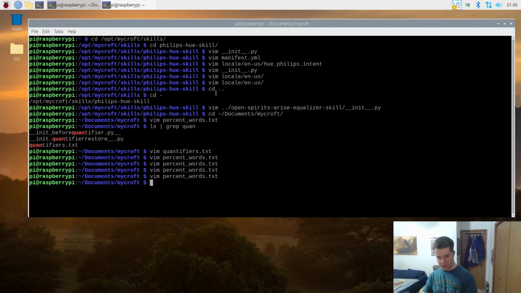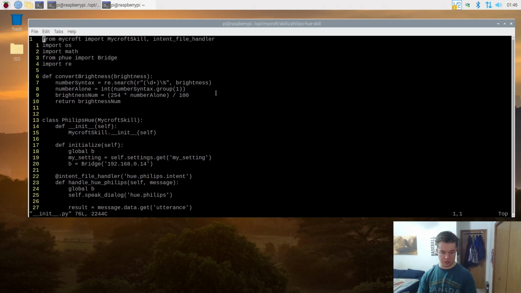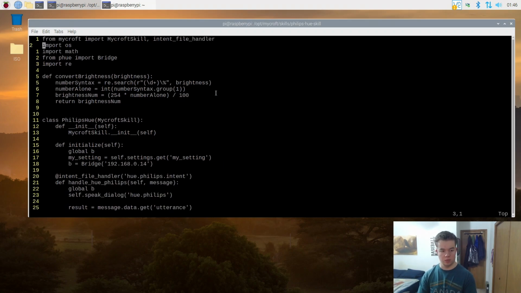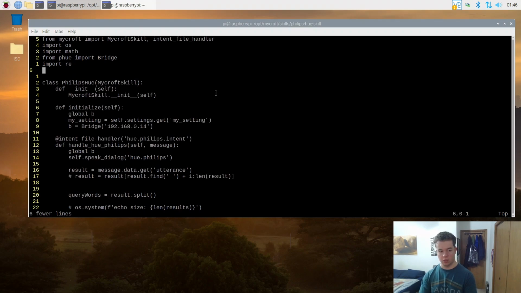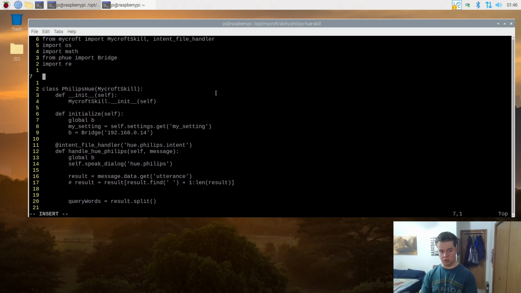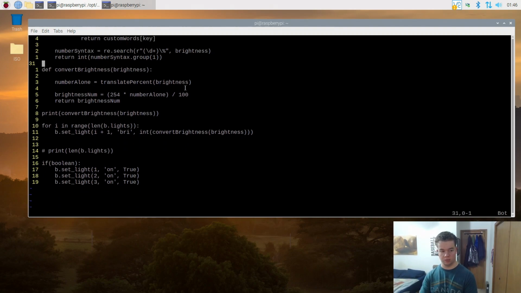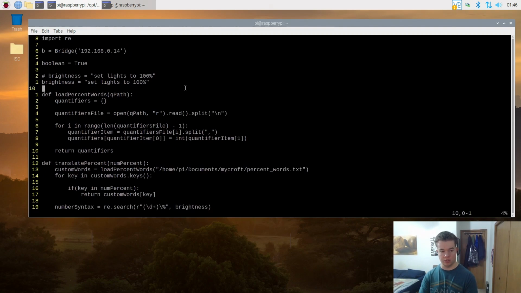So yeah, we got that. We're gonna want to come back to our skill, modify this, and then let's see. So let's set brightness. It'll run convert brightness, which now we have updated code for that. So I'm going to delete that to denote that we have updated code. What lines do we want now? Now we're going to want to optimize it for pasting. We do want to do that percent words and stuff.